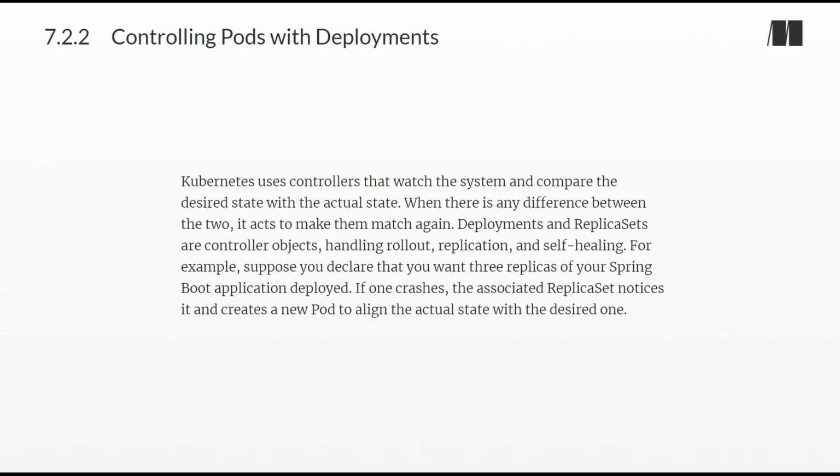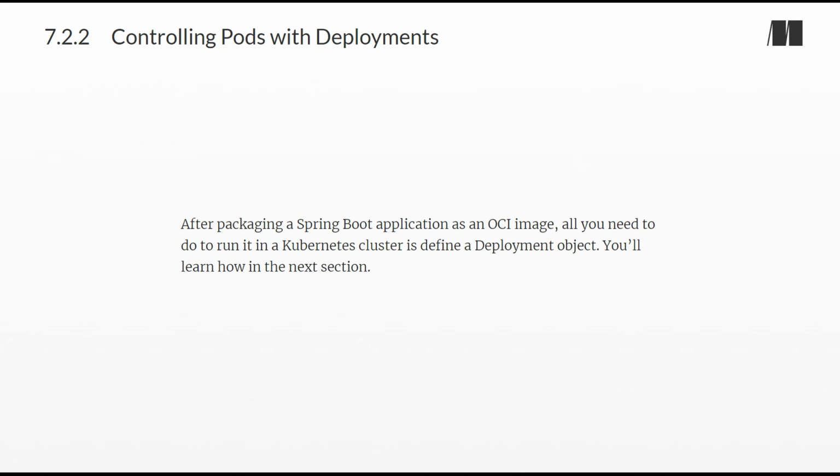the desired one. After packaging a Spring Boot application as an OCI image, all you need to do to run it in a Kubernetes cluster is define a deployment object. You'll learn how in the next section. Section 7.2.3, Creating a Deployment for a Spring Boot Application.